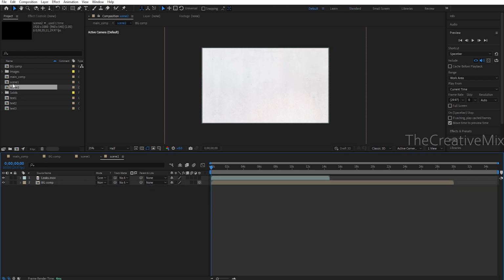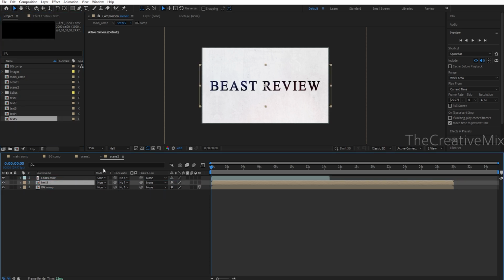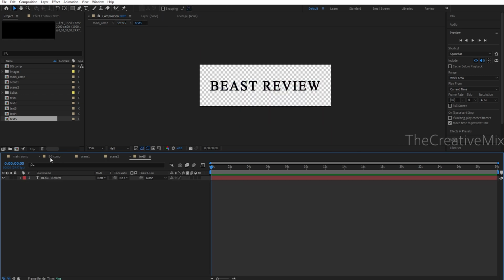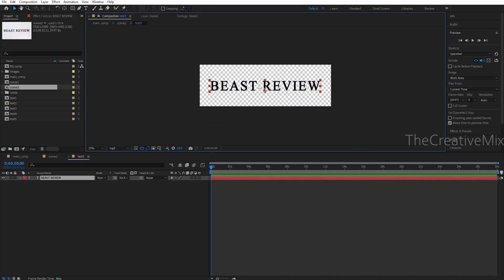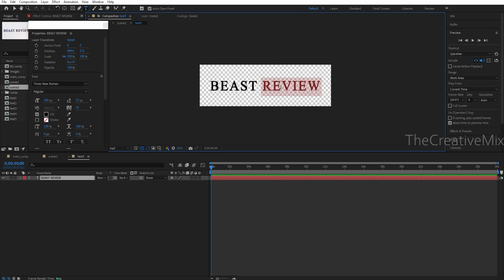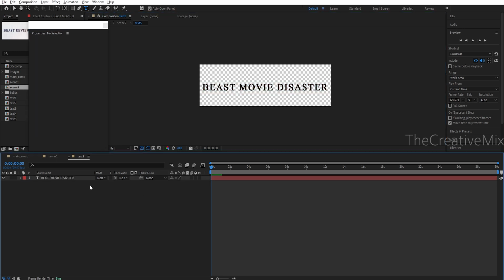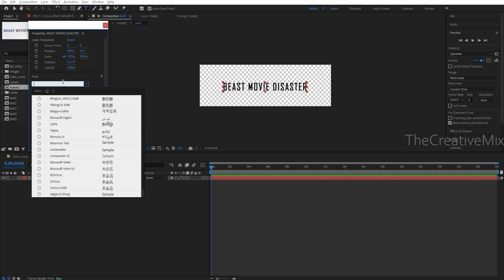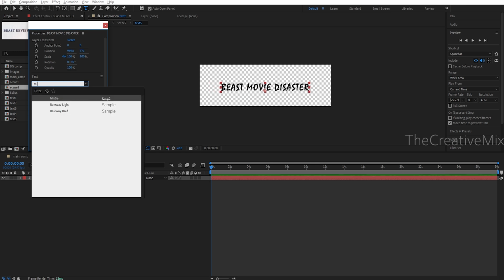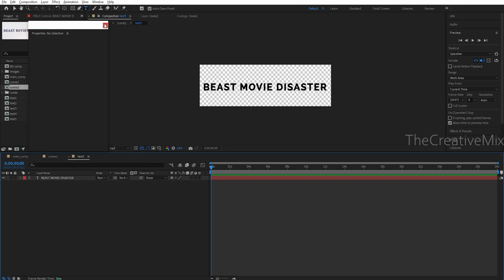Now we need to add our text, so go to Project window and duplicate text comp. Now drag the text comp into the timeline. Adjust top side of the comp. And change your text. Perfect.